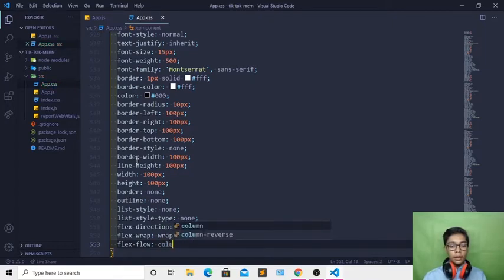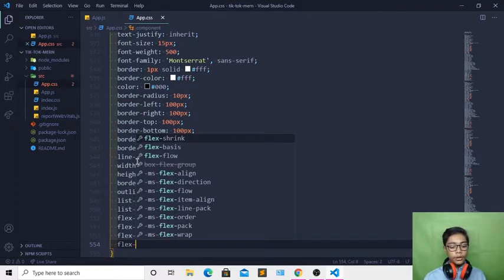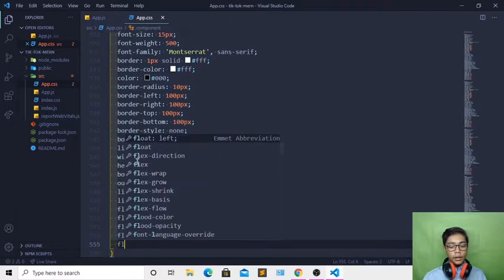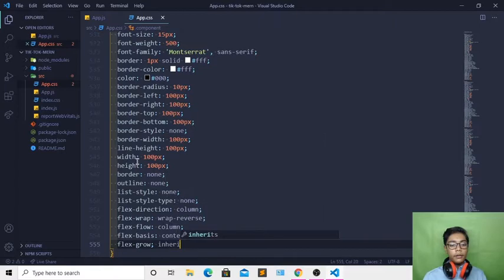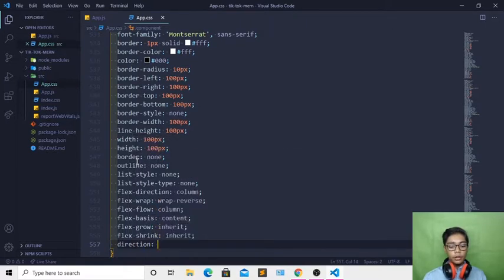Now here, when you've done all these things, I will be coming underneath again, creating a tag which will be flex-basis, which will be content. Create another tag, which will be flex-grow: inherit. Then I will be writing it correctly like that. Then when you've done that, I'll be writing flex-shrink: inherit, and create direction, which will be inherit.